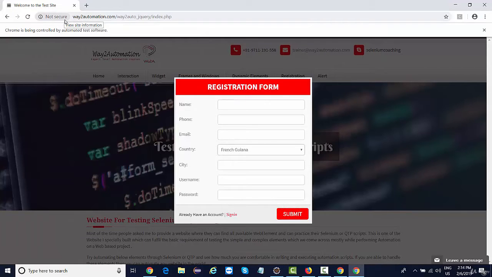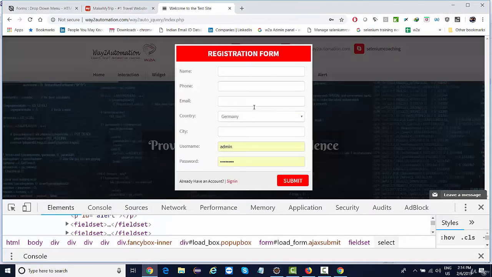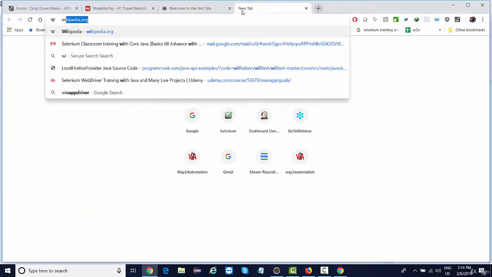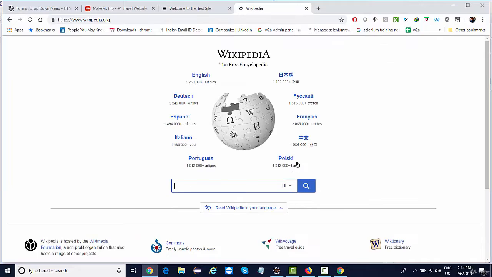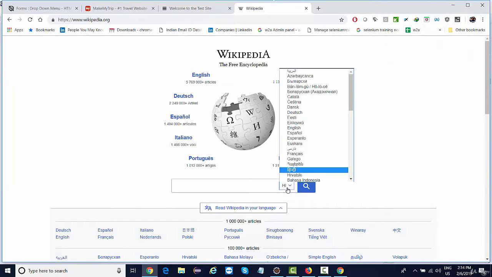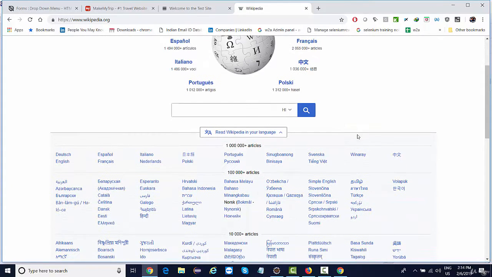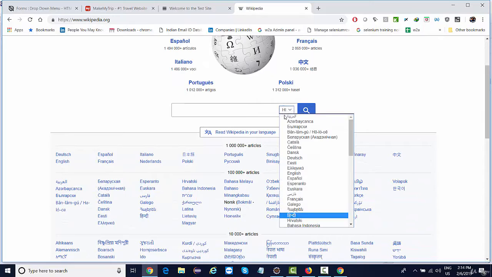So it has selected the exact value, right? But at times it may happen that it may not select the exact value. This is because, let's say I take up one more example of drop down. This was a simple drop down list, but at times the drop down list is like this. See, this is also a drop down list, right? Although it is wrapped over the select element.